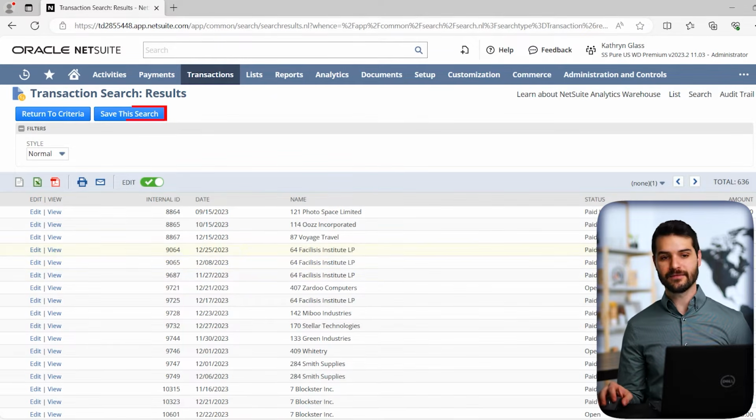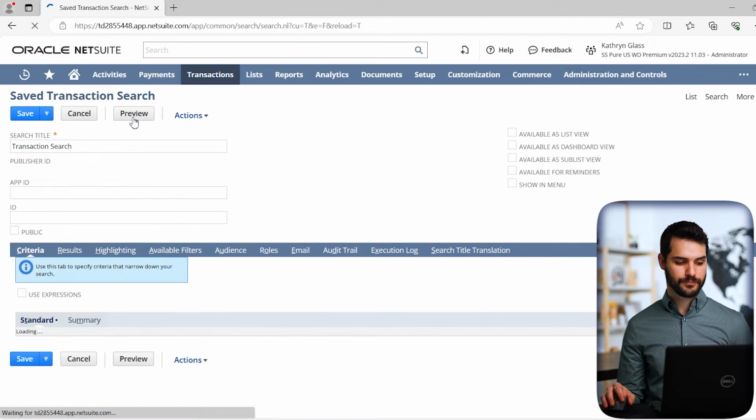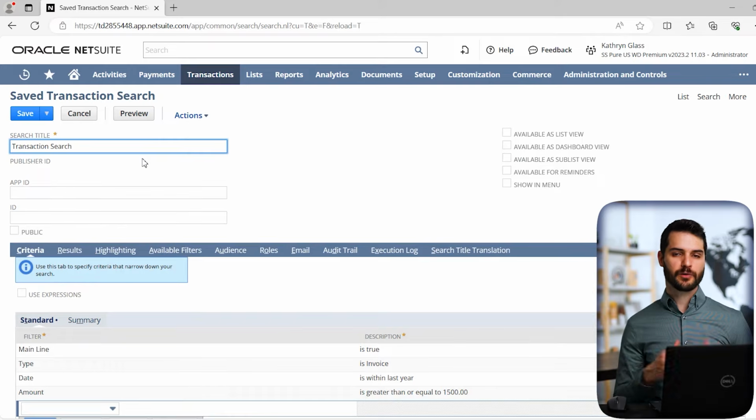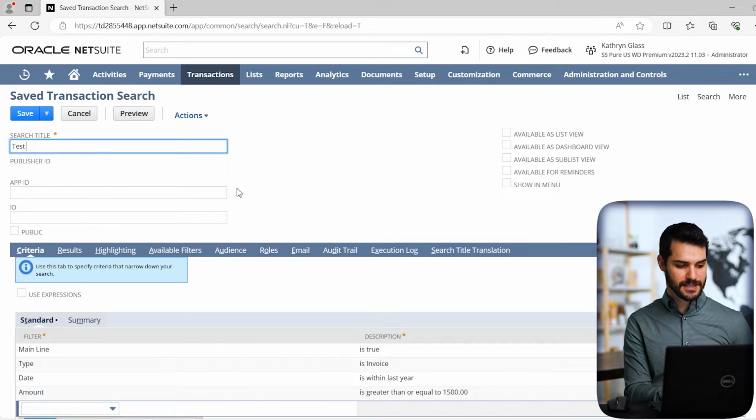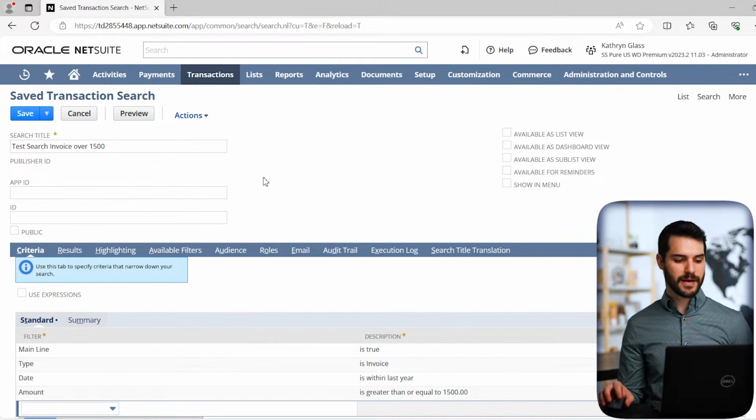Now let's make it a saved search. So we're going to go to save this search. We'll click on that. And now we're basically brought back to the same area, but instead of just having criteria and results, we now have all these additional options. So first thing we're going to do is specify what are we calling this thing. So let's just call it test search for invoices over $1,500. So I just gave it a basic name.